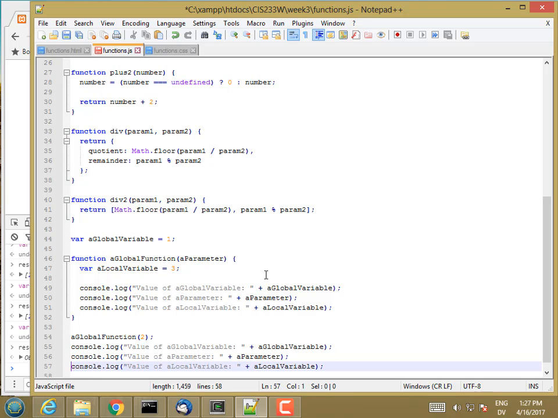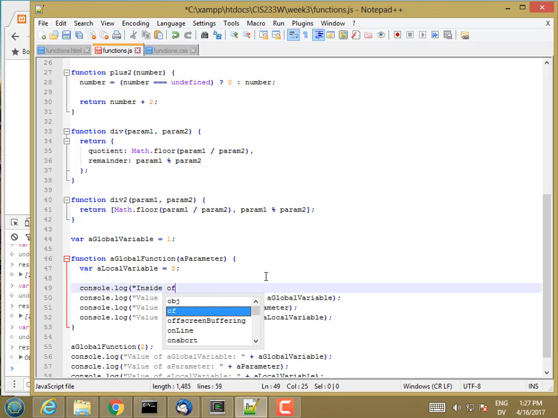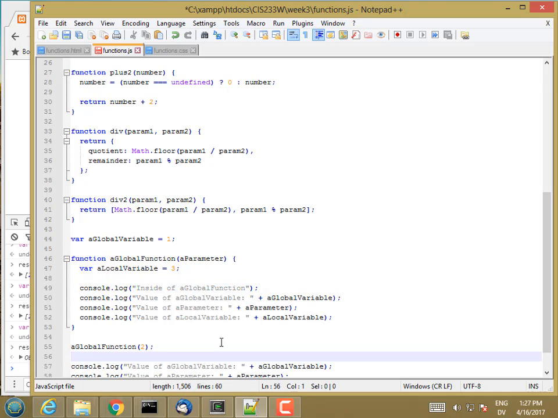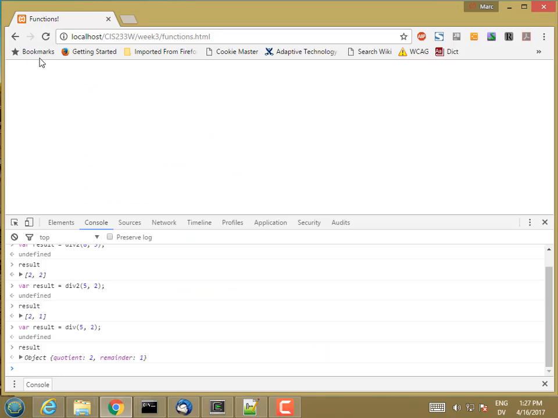So let's just add 2 more lines to make this completely clear. Console.log inside of a global function, and here console.log in global scope. So let's go ahead and load the code and see what we get in the console.